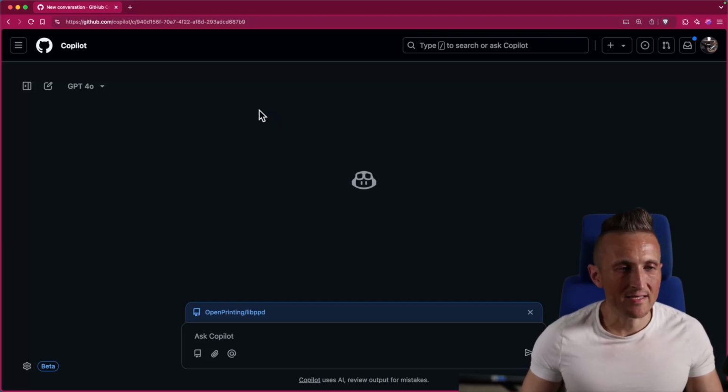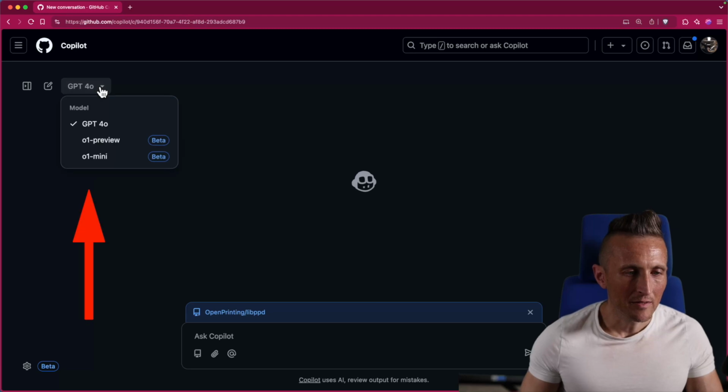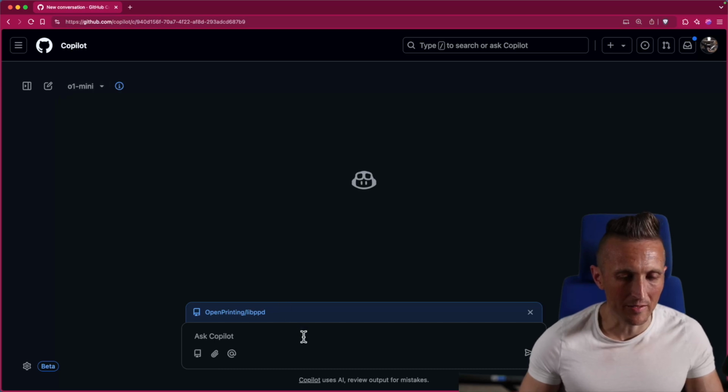Did you know inside of the Copilot Chat for github.com, you can use O1 Preview and Mini? I just stumbled on this. So let's take a look at this. Let's use Mini first. It's supposed to be the one that'll have the lower rate limit.